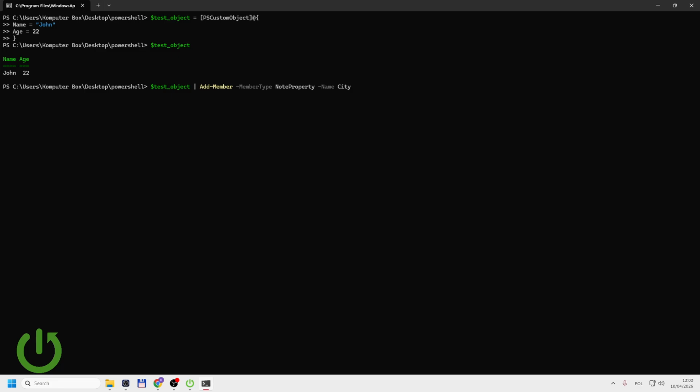And third of all, we have to specify the value of this city, so it will be, for example, I don't know, Warsaw. It will be fine, I think. Now you can press enter, and we will list that. And as you can see, we have the name of John, age of 22, and the third column with the city of Warsaw. Now, how to remove a property?